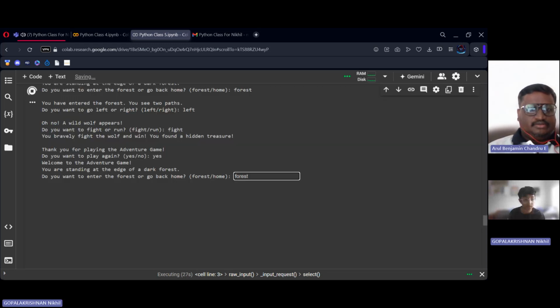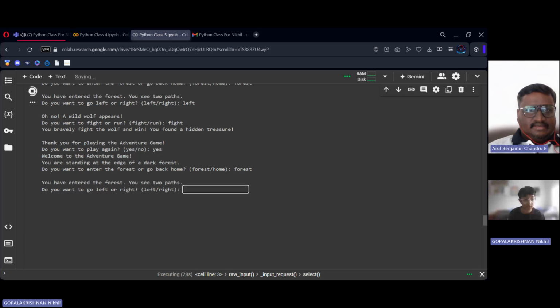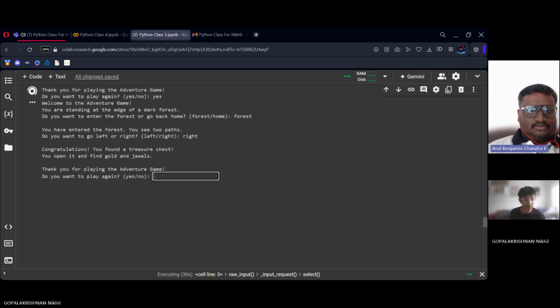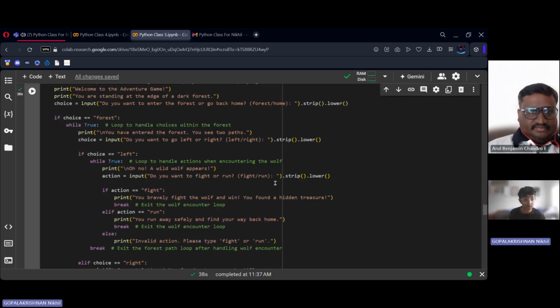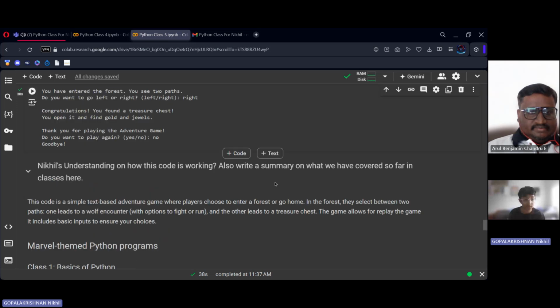So this is a while loop. It keeps going, and then there are the different decisions and all the possibilities, like forest or home. These kinds of decisions are conditions, like if conditions, right? And then if I say no, then it finishes the loop, and then it'll say goodbye.